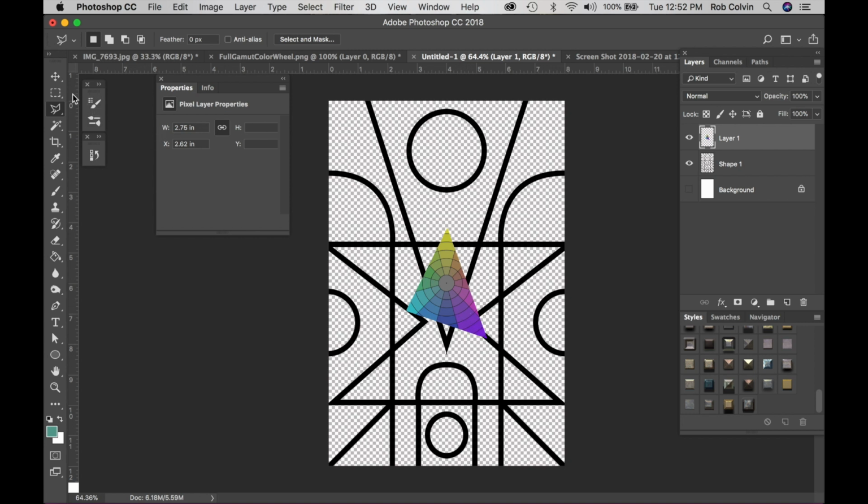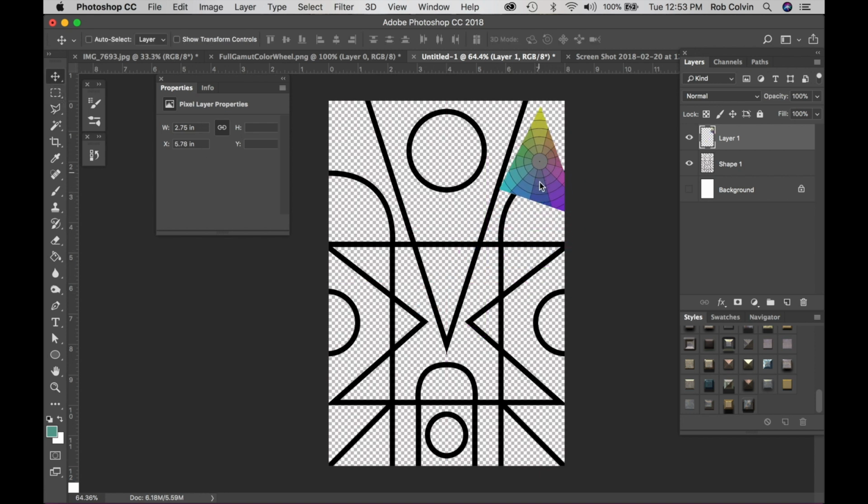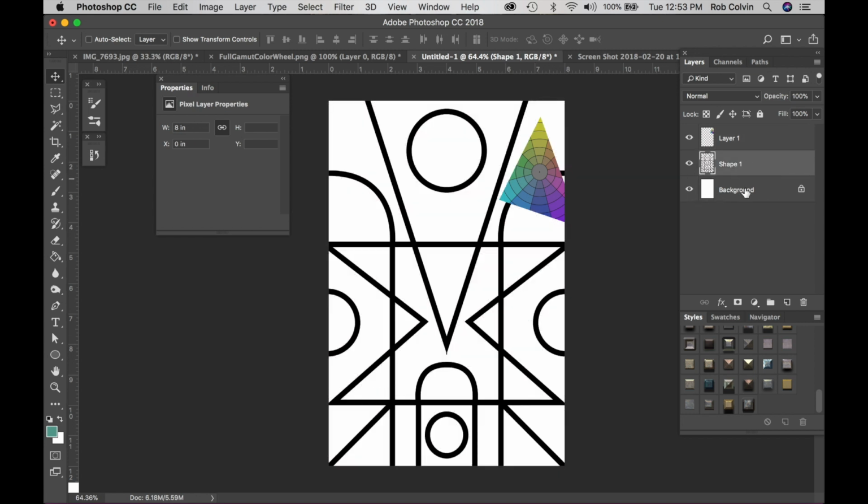So now I'm going to get my move tool and move my Gamut mask over. So here's my Gamut mask. Here's my lines. Here's my background. I'll turn it back on. Now I want to start filling my design with color.